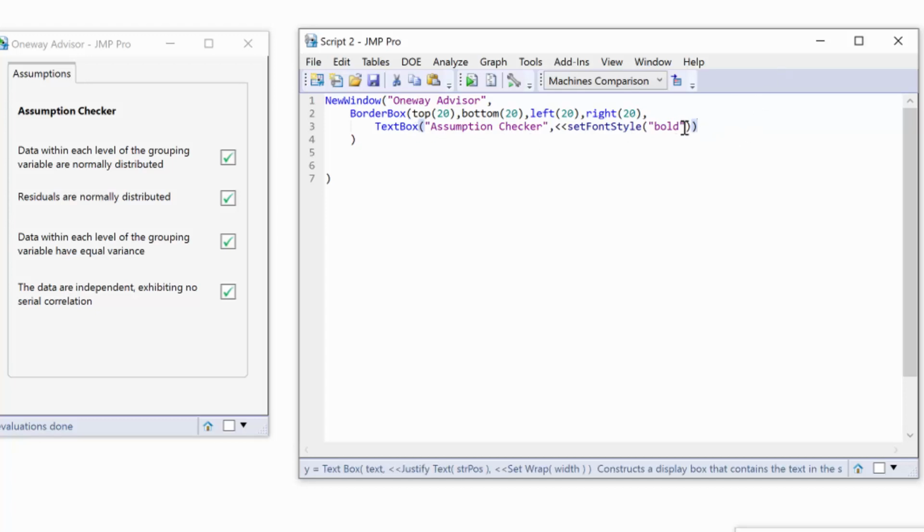Conveniently, JMP helps me. It shows me this is the closing bracket, it highlights the opening bracket. So this bracket corresponds to the text box. If I put the cursor here, this bracket corresponds to the border box, and this bracket corresponds to the new window. So I can easily check that my open and close brackets match each other. So what do I have? I have a new window, and the new window contains a border, and the border contains text.